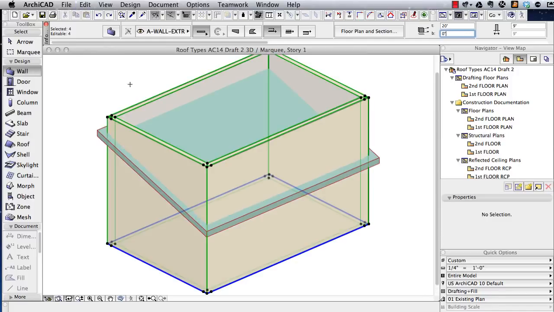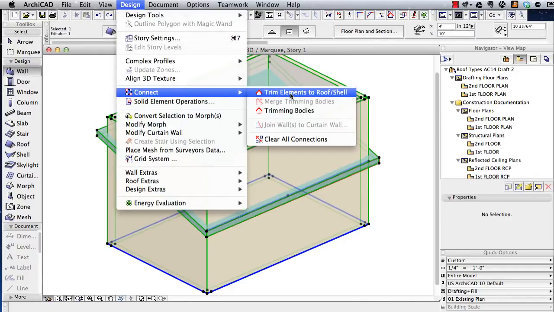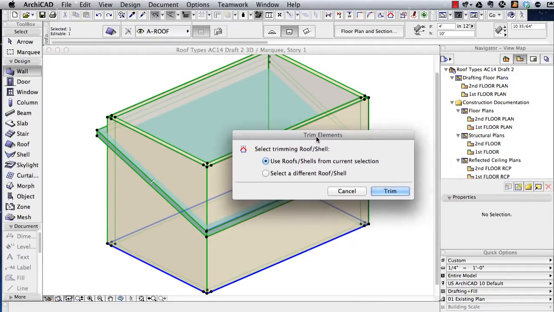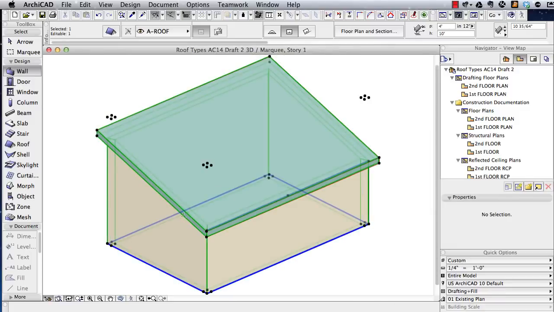Now another variation here is that I have these walls selected, and I select the roof as well, and then go to the same command, design, connect, trim elements to roof or shell. Here it doesn't ask me which one I should trim to. It says, do you want to use the roof or shell that's in the current selection, which would be the most common thing to do. Occasionally you might want to select a different one, and then you'll have the option to indicate that. But if I say trim here, it actually trims the underside just as you would expect.